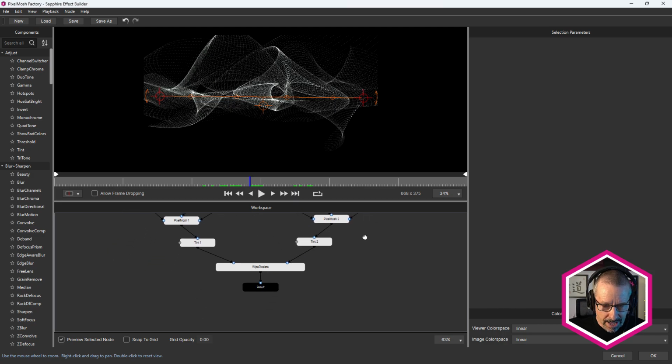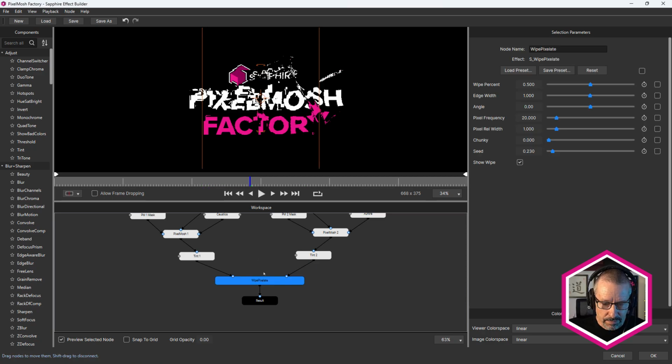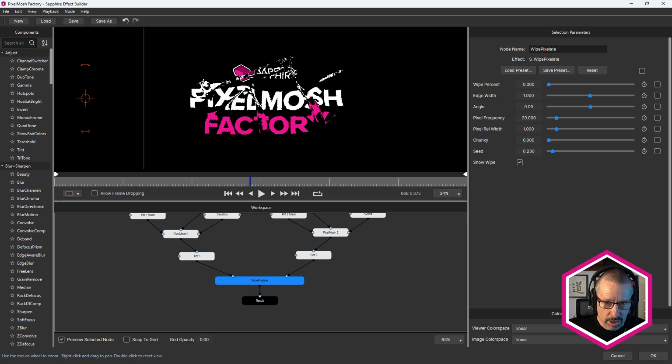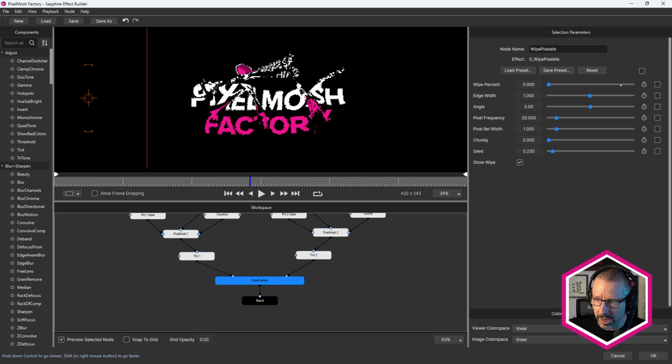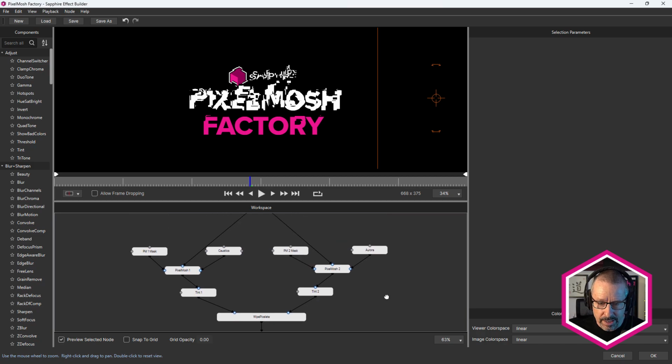Okay, and I'm going to just ignore the tints for a moment and the masks and come down to wipe pixelate. So in order to be able to combine those two, I've used the wipe pixelate effect. And at the moment, you can see wipe percent is set to 50. So if I drag that to the left, we're only seeing PixelMosh 1. And if I drag it all the way to the right, so the transition is complete, we're only seeing PixelMosh 2. So you can use wipe percentage to isolate either one or the other, which is pretty handy.